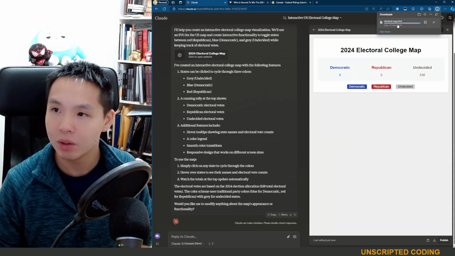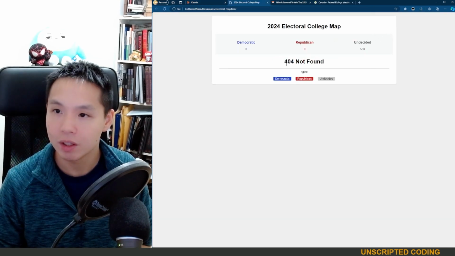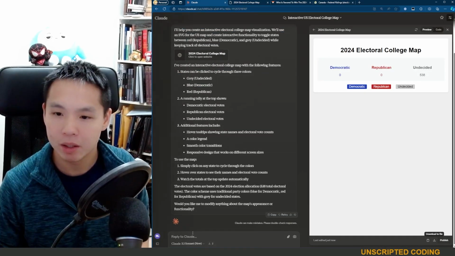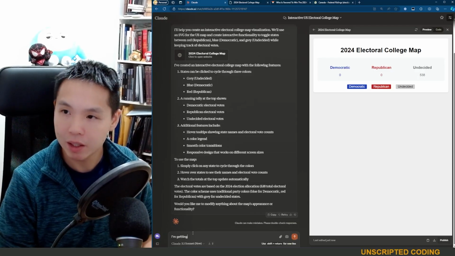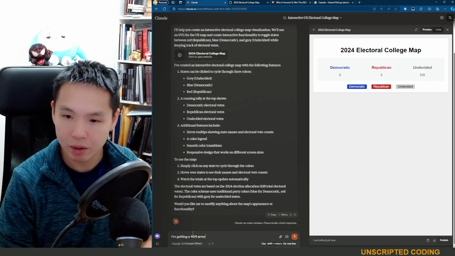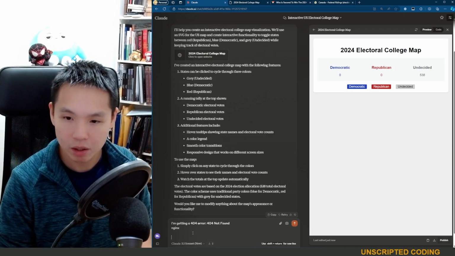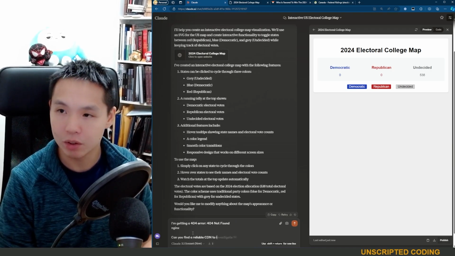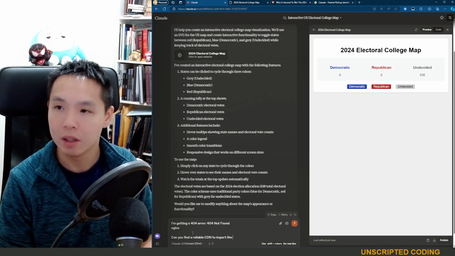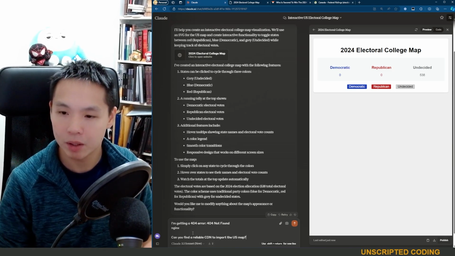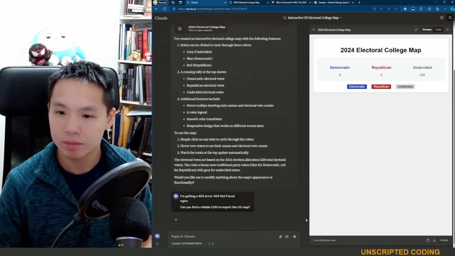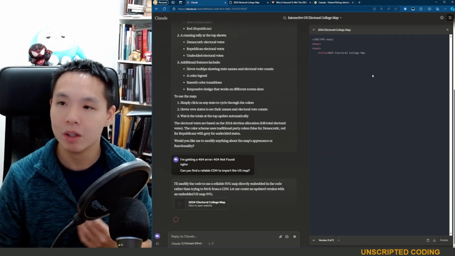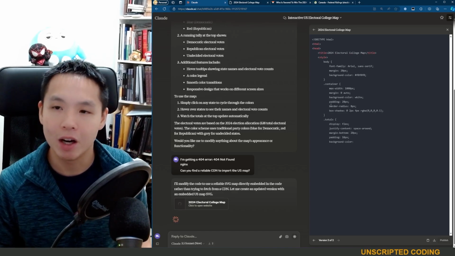Let's download. Take a look here. So it's missing a map. I'm getting a 404 error. Can you find a reliable CDN to import the map? But I like the look so far. Nice and simple. There is a tally at the top.